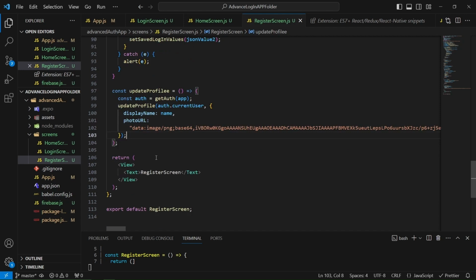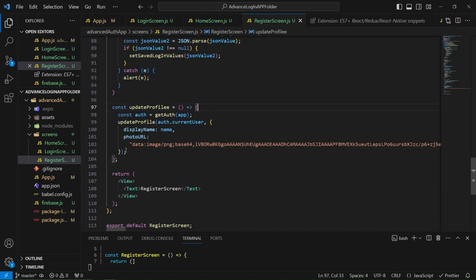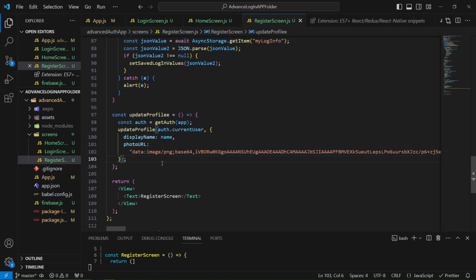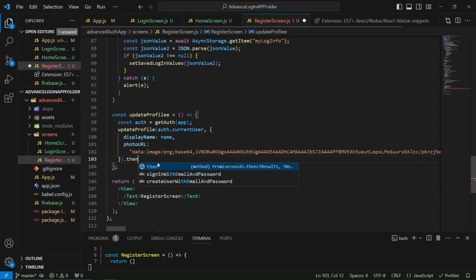Looks like we're missing a block here as well. That's okay. All right, so once we got that in there, make sure you're still inside the parenthesis. So outside of that, then we can go ahead. I'm going to save that. Then outside of that, we're going to do a dot then. So do a dot then.